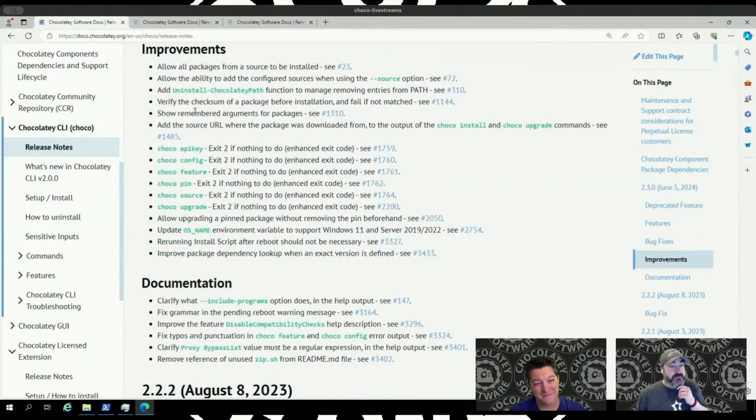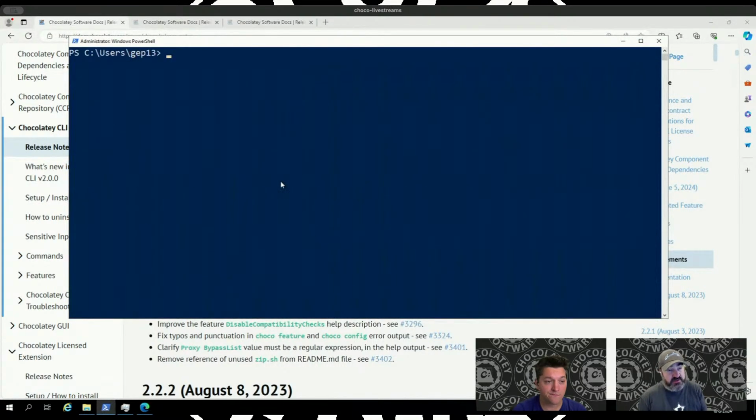So, add the source URL where the package was downloaded from to the output from the Choco install and Choco upgrade command. So, what is this one? This is one that's been asked for a while, so I'm happy to see this being added. Thanks to the Cake as a Lie again for putting this in place.